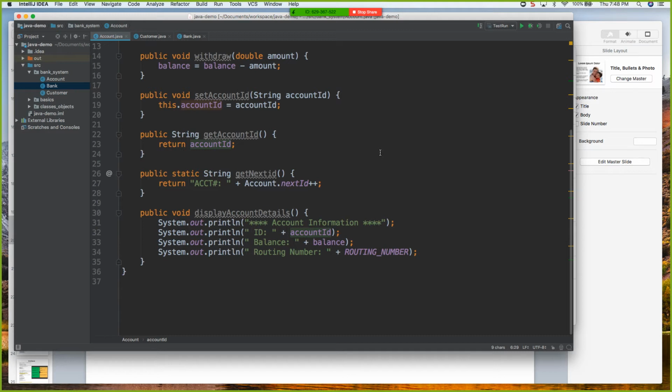Why the custom? The account, right? Different color from here. Because of this.